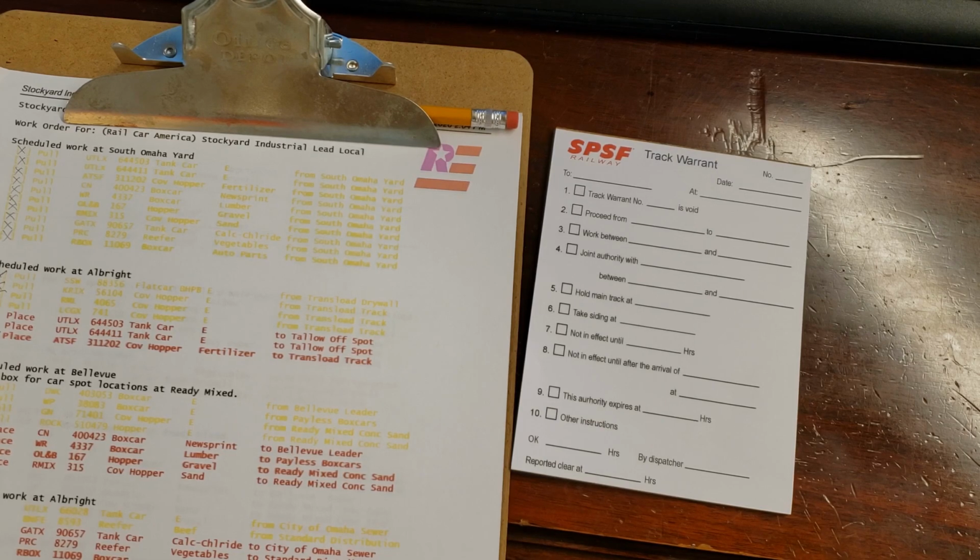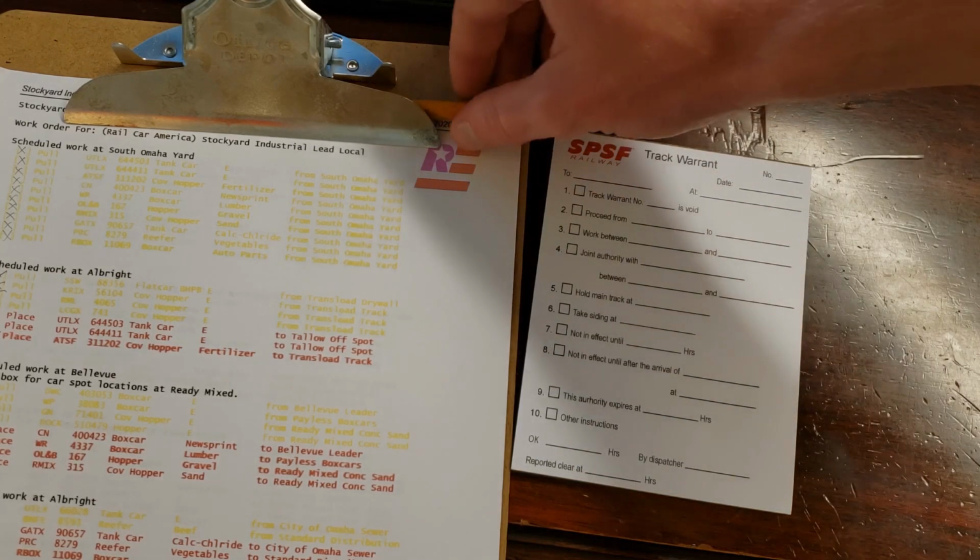So this is a track warrant that I used back when I had multiple crews. I would have a crew that would run the road job and some transfers, and then I had my local crew. And so they would meet on the main line, and so I really needed a track warrant there so that I could set up meeting points. So I'll go through this track warrant. As I said, it was an evolution.